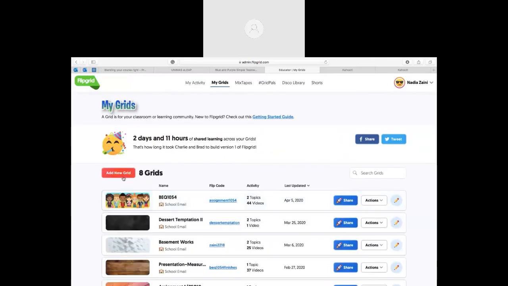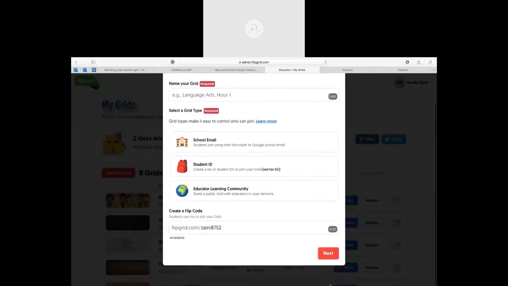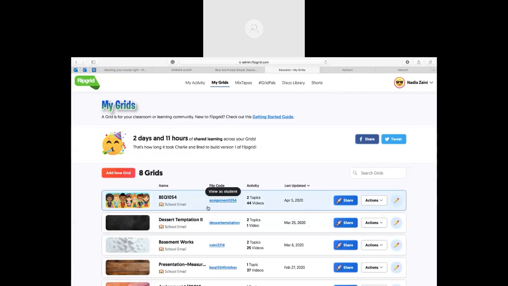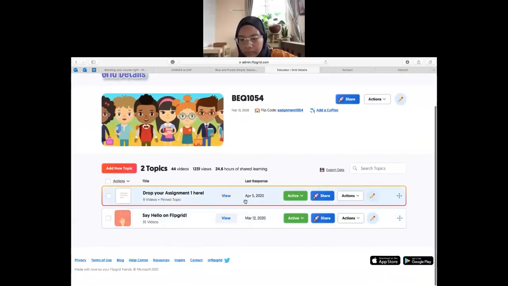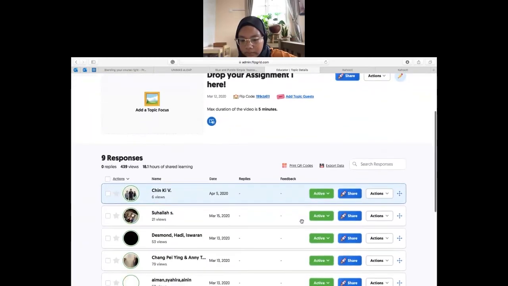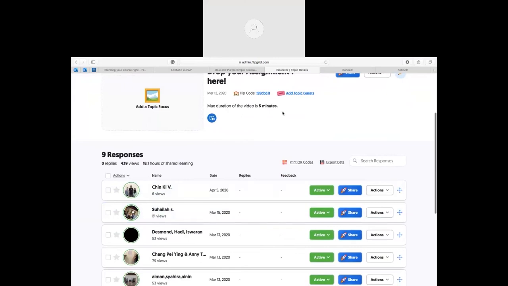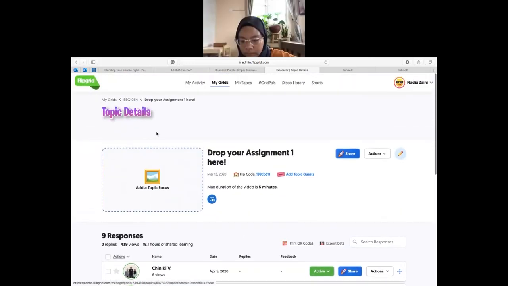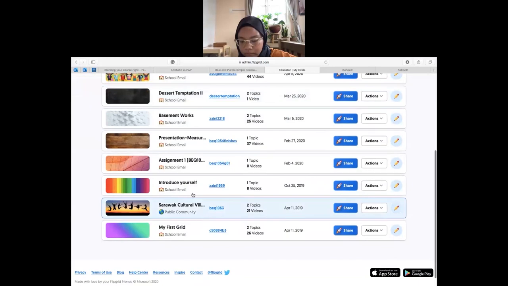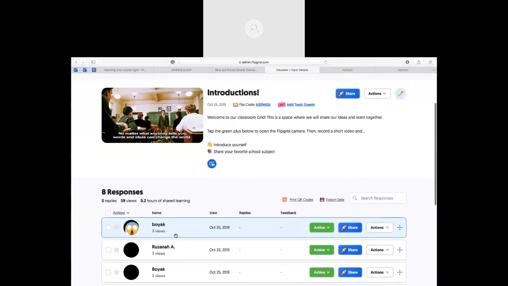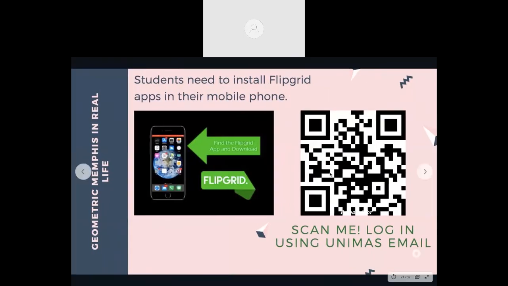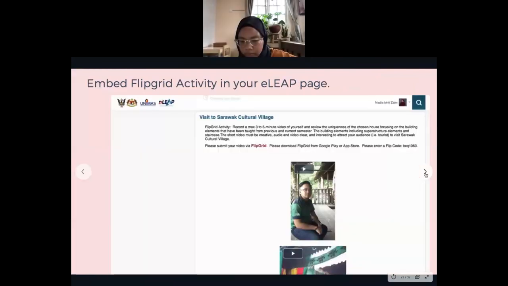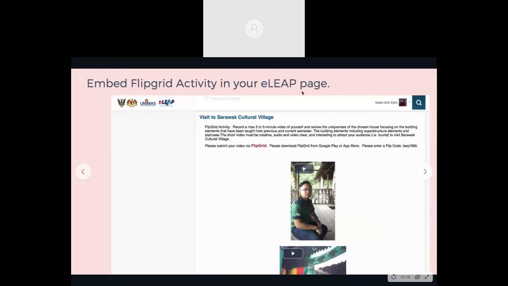Okay. Contohnya kita nak add new grid. Boleh edit, kita boleh set yang maksimum video tu berapa. Macam ni, maksimum yang baru-baru ni saya buat, maximum duration of the video is 5 minutes. So they can record until 5 minutes maximum. Okay, so I continue with next clip. We can embed flip grid activity in our eLEAP page. We can download video and also embed here. Okay, seperti yang Wan ajar.